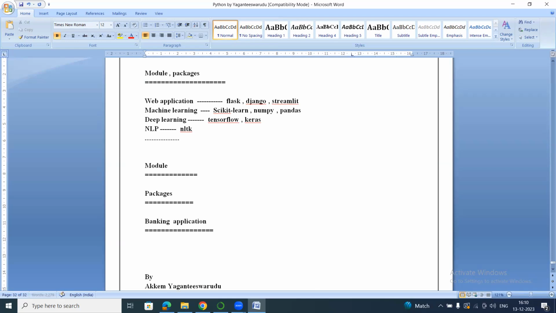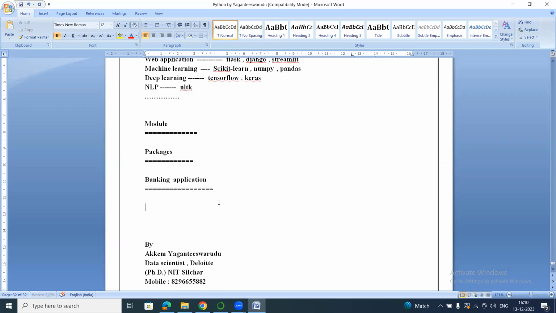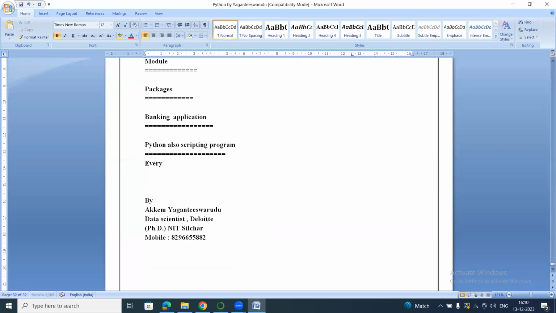As I told you in our first class, Python also supports scripting programming. And what a script means is that every Python program is called a script.